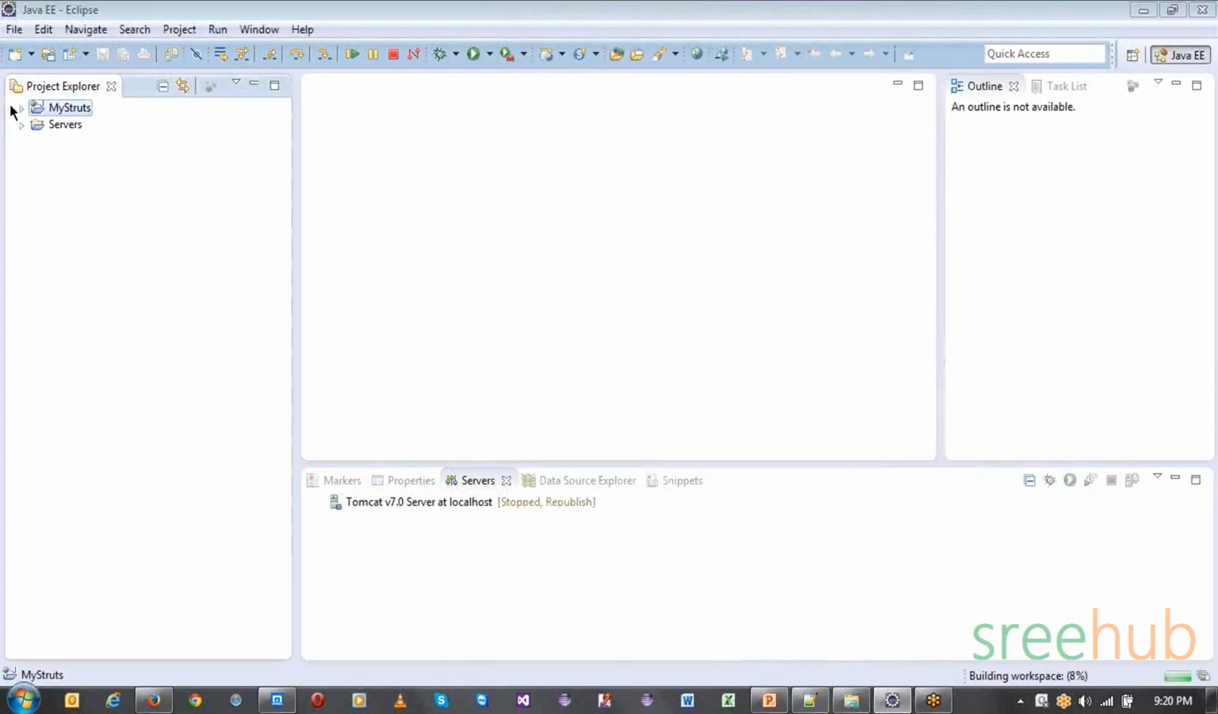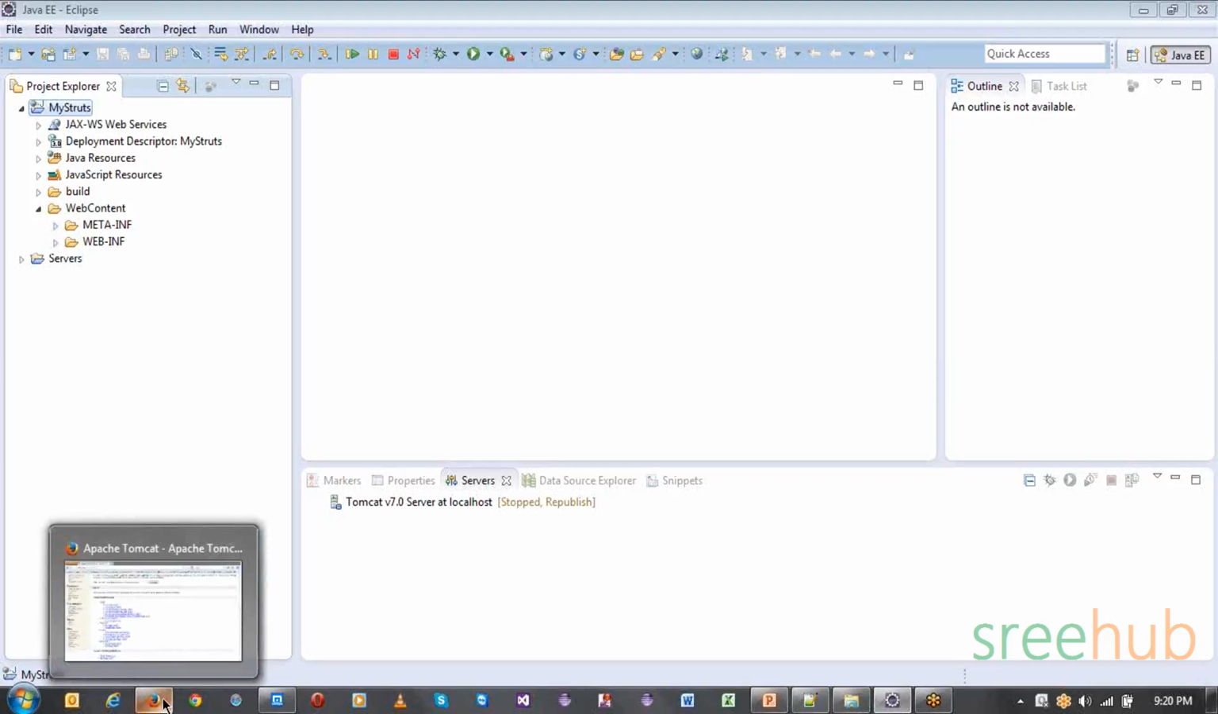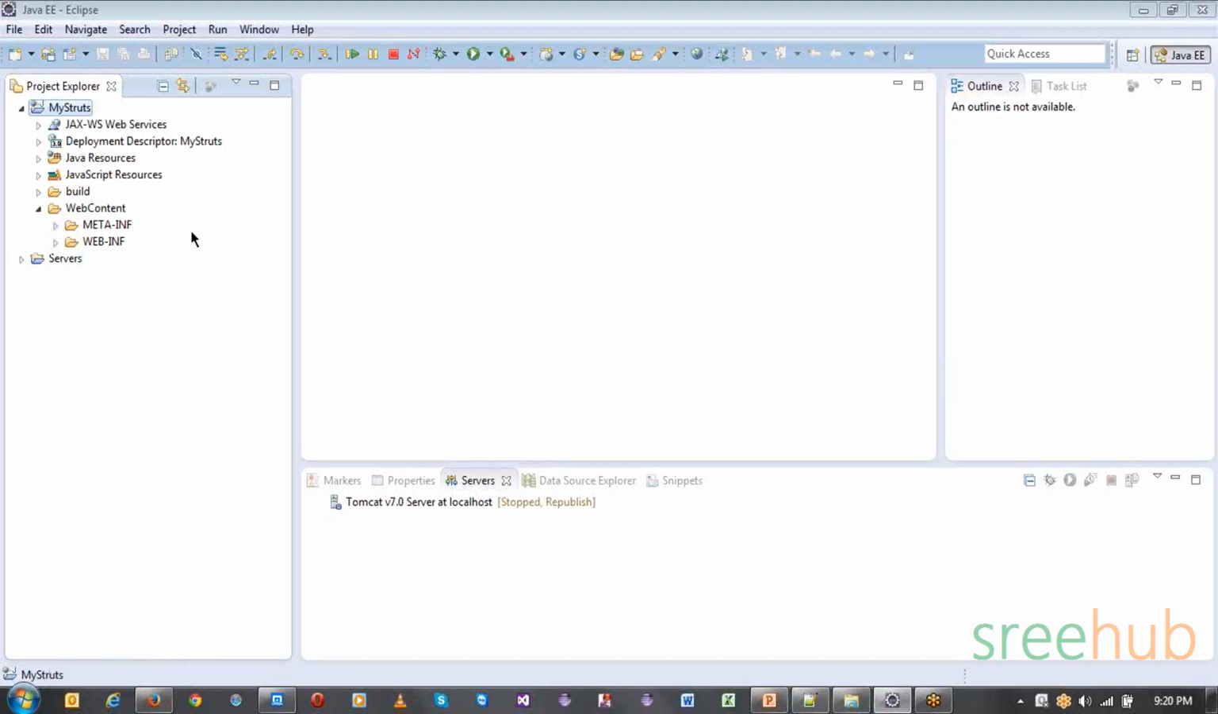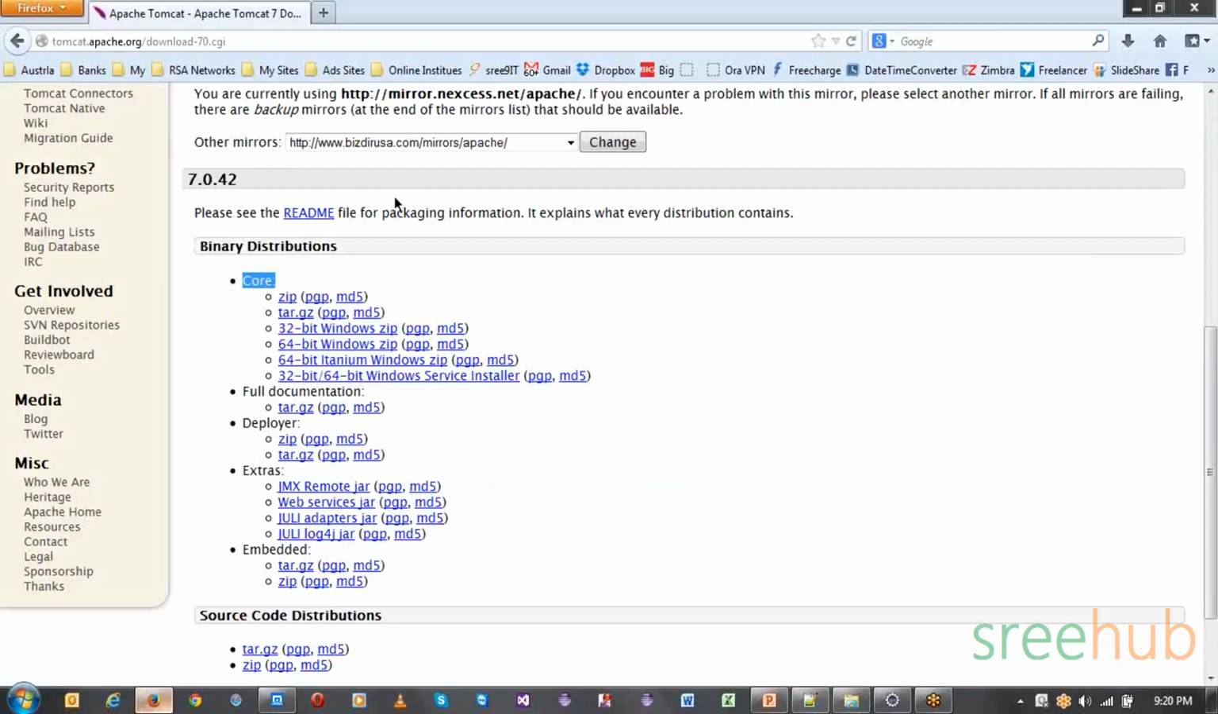Now this will create a project. This is a normal project; this is not a Struts project. In order to make this a Struts project, we have to configure the project using Struts. So the second step is that we have to configure the project with Struts. Now how to do that?